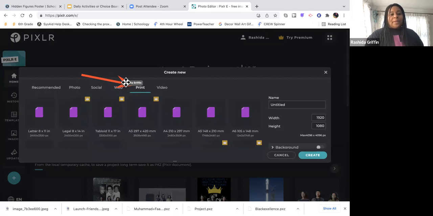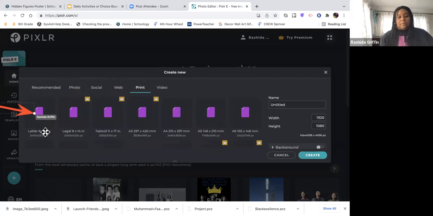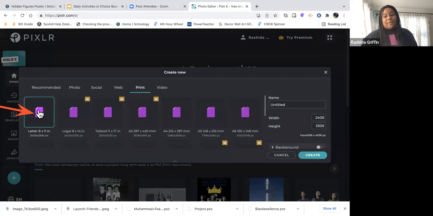And then from Print, we're going to select over here where it says Letter. That is like the regular size sheet of paper that comes off of the copier, that we work with. This right here is an 8.5 by 11. And so from there, you're going to click 8.5 by 11, and then you will come over here and click Create.